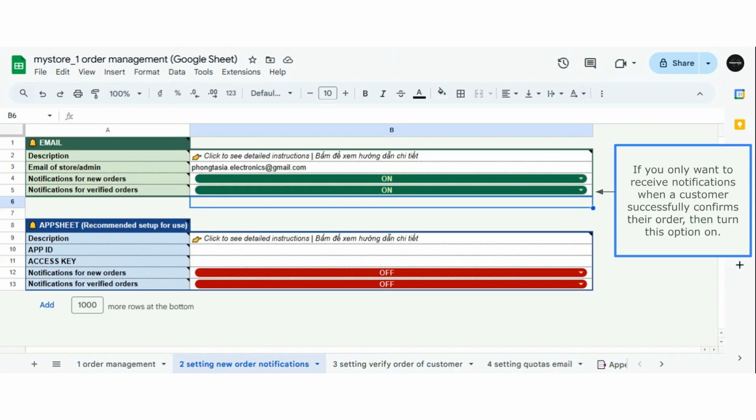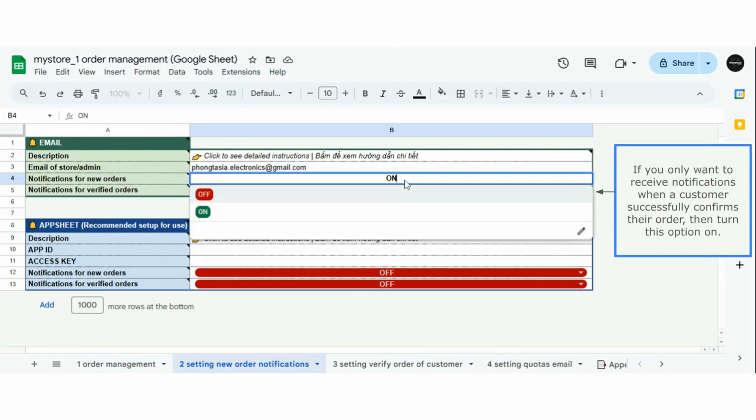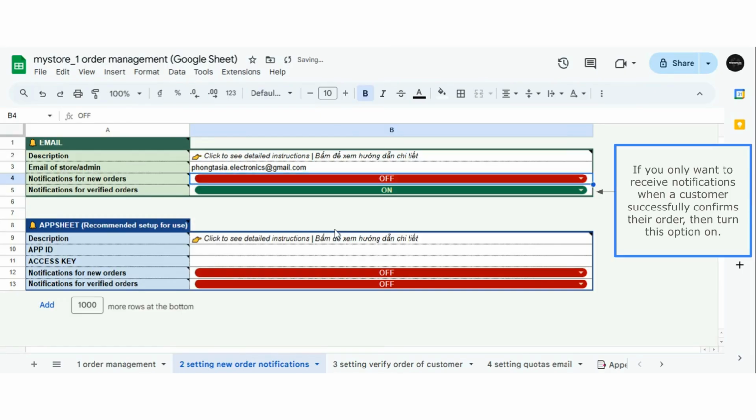We can also set up receiving email notifications sent to the store in the sheet name 2, Setting New Order Notifications. If you only want to receive email notifications when an order is successfully confirmed, simply turn on notifications for verified orders and turn off notifications for new orders.